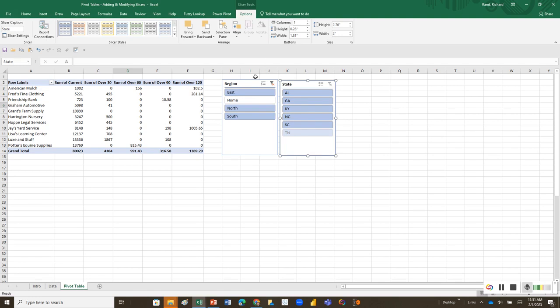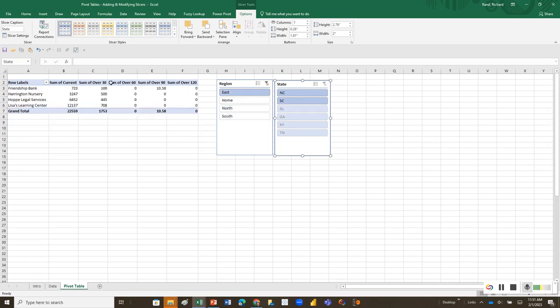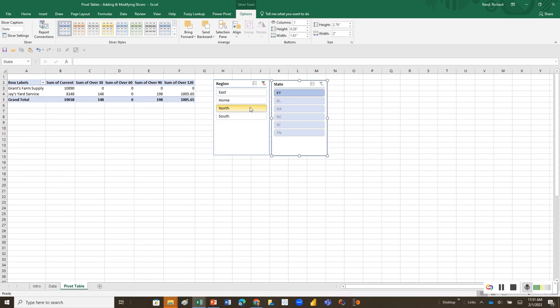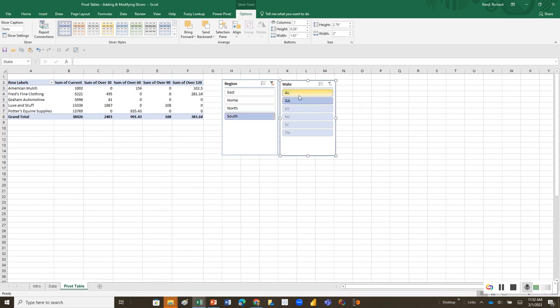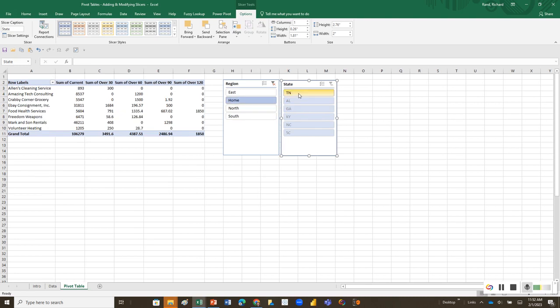Now what's nice about this is if I go look at the East region, it tells me that I'm looking at data for the East region. Within the East region, I've got North Carolina and South Carolina in that region. Now I've got 4 other states that are represented in the data, but those states are grayed out because those states are not part of the East region. If I wanted to go to North region, notice it's telling me Kentucky is the only state in the North region. In the South, I've got Alabama and Georgia, and my home region consists of the state of Tennessee, and all the others are sort of grayed out, and we can't use them.